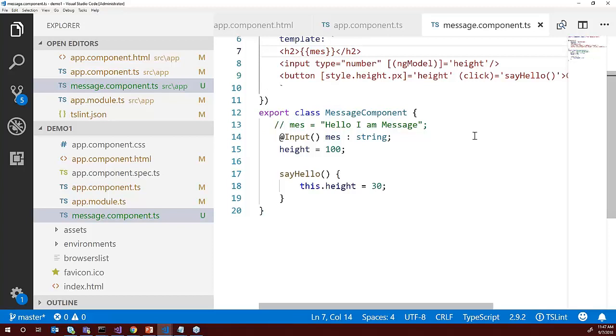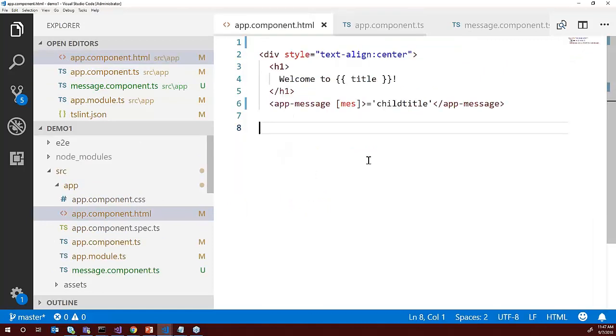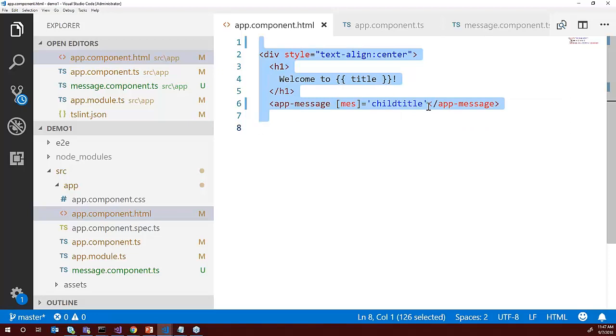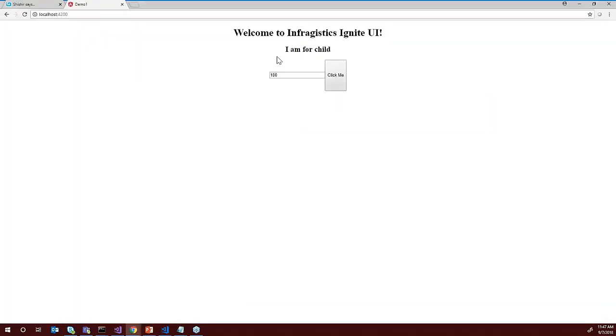And let us get rid of this app component child title. So in app.component.html, message equal to child title. Here now if I go here, you see I am for child, that data is being passed from app component to child component.